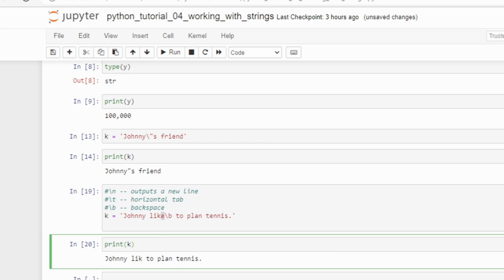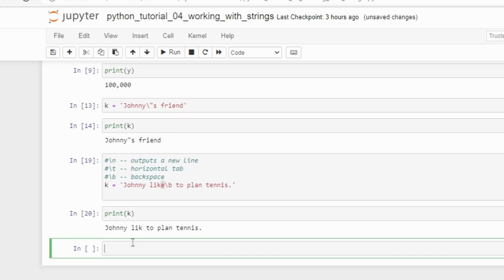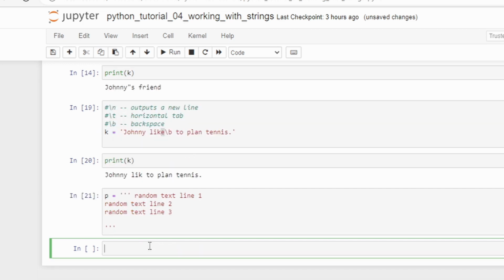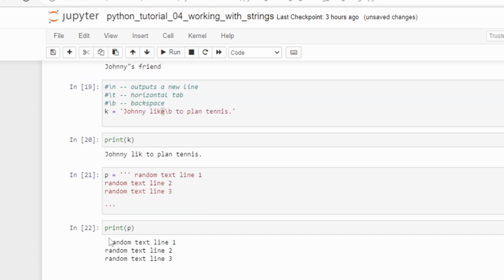If we want to create a very long string that contains multiple lines, we can do it with triple quotes. So for example, I'm having a triple quote in the beginning and a triple quote at the end. In the middle, I can just have some random text line number 1, random text line number 2, random text line number 3, and I can print out the value of p. You'll see that we have random text line number 1, random text line number 2, random text line number 3.